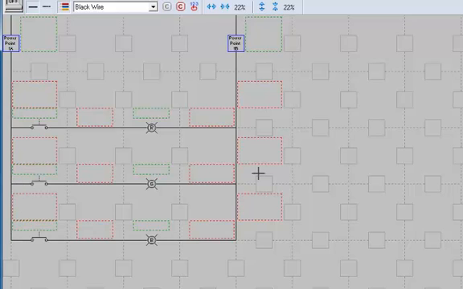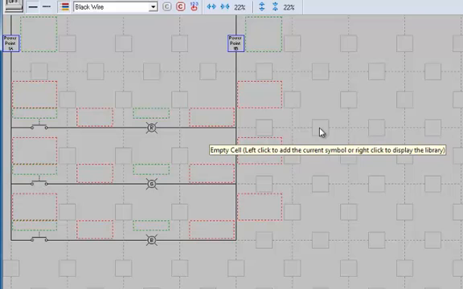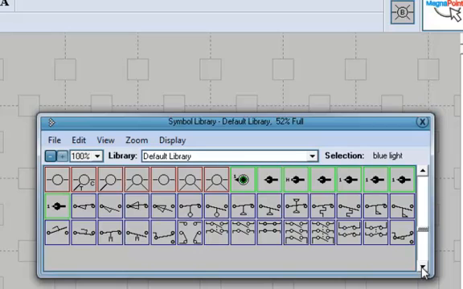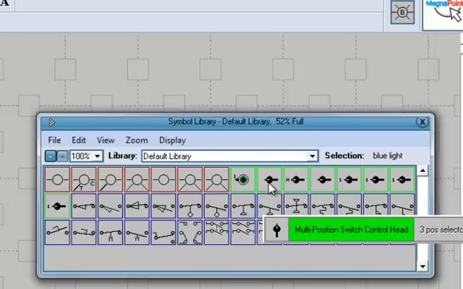Now we want to install the operating head for our selector switch. As we discussed, there are several types that can be used. And we do not actually install that operating head into the drawing. It is actually on Constructor outside of the drawing. We right click in the box to pull up our symbol library, and then you'll see an area with green boxes around switches. And there we want to choose the multi-position switch control head that says 3-position selector switch.